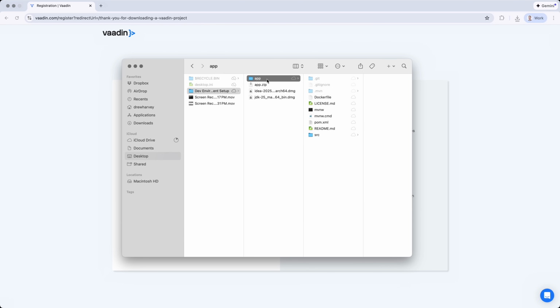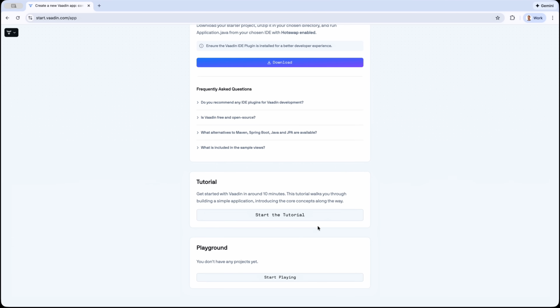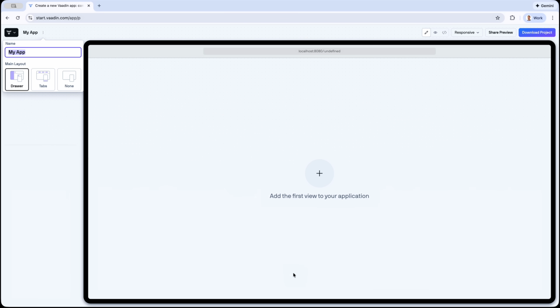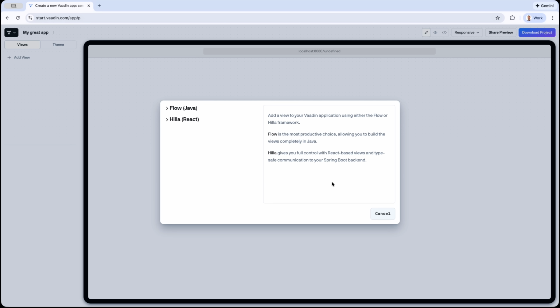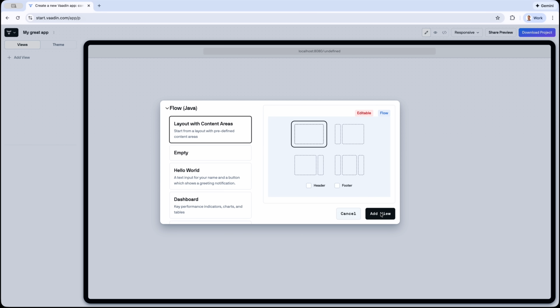I wanted to quickly mention the Vaadin Playground. Before clicking download, you can jump into this view. In here, what you can do is set up the theme colors if you have a specific palette you want to use. You can also create basic views, so if you know you need 3 different views, you can do that here before you generate the starter project.